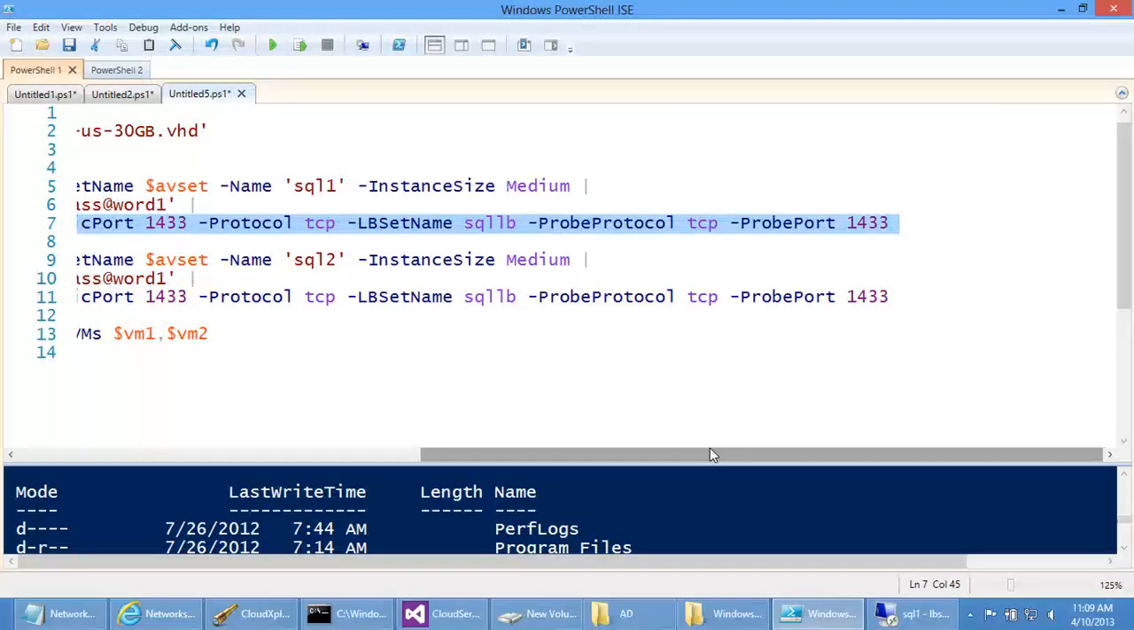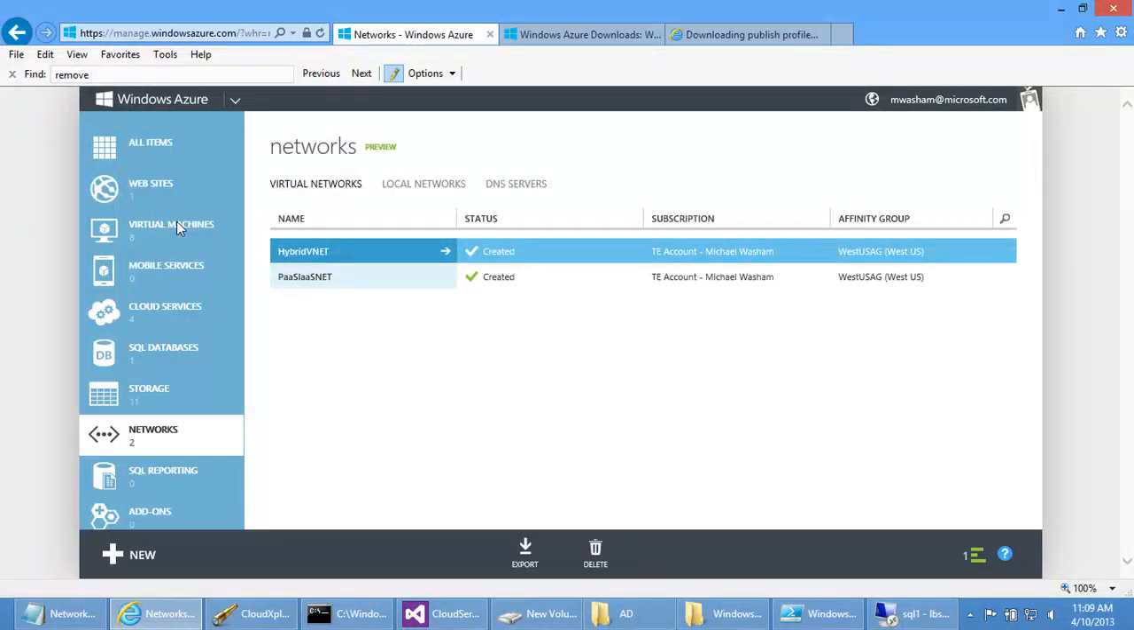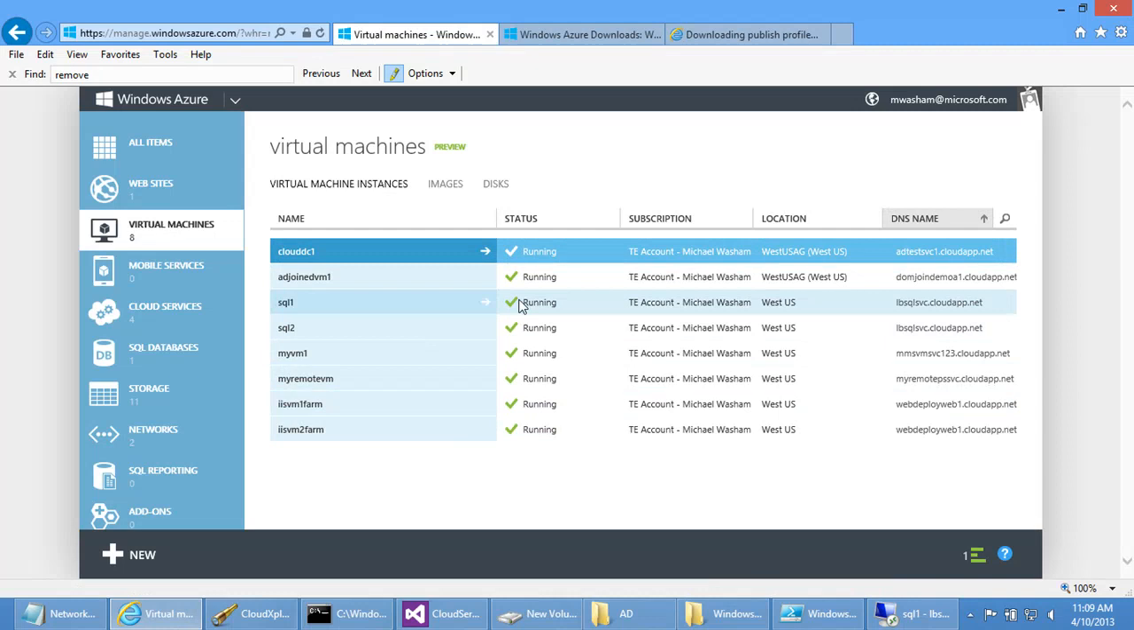If it gets an acknowledgement, it's good. If it doesn't get an acknowledgement at all, then it kicks a node out of the load balancer. So I have 2 virtual machines already configured with this setup. So I have SQL 1 and SQL 2.